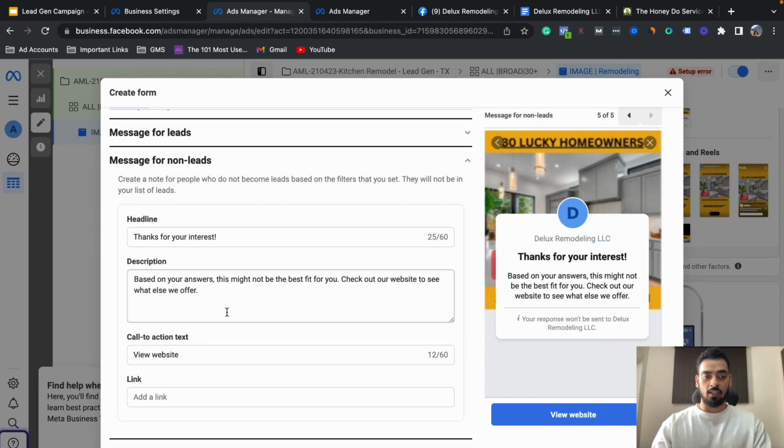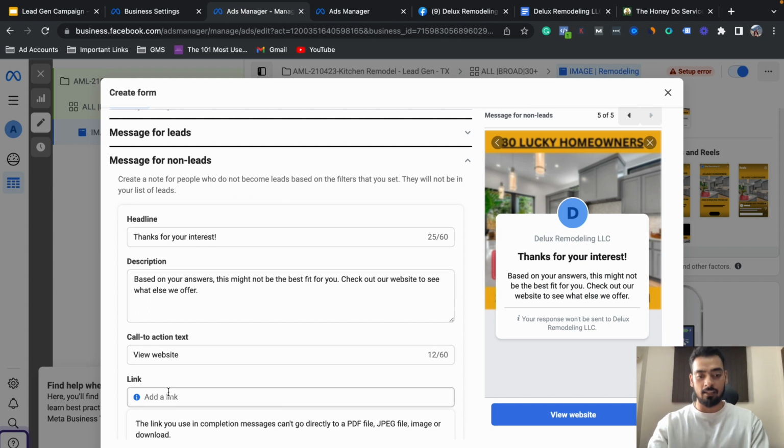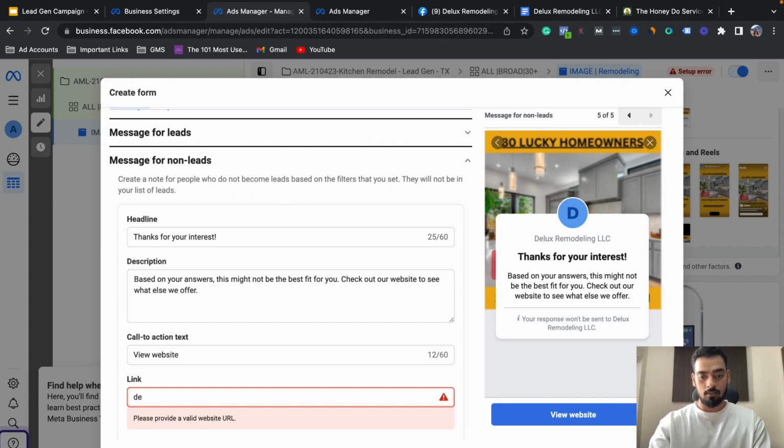And the message is for non-lead. You remember the non-homeowners which we disqualified, so you also have to send them some message. Thank you for your interest. Based on your answers, you might not be the best fit for you. Check our website to see what else we have to offer, and then you can just visit website, add the link here, deluxeremodel.com.